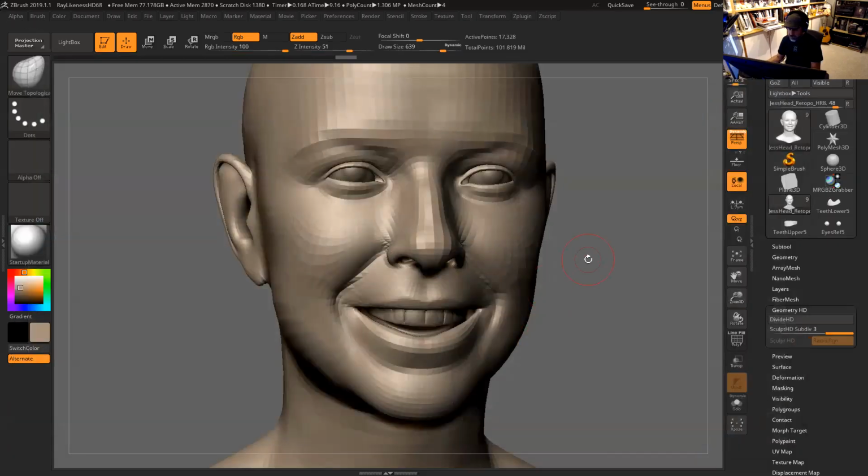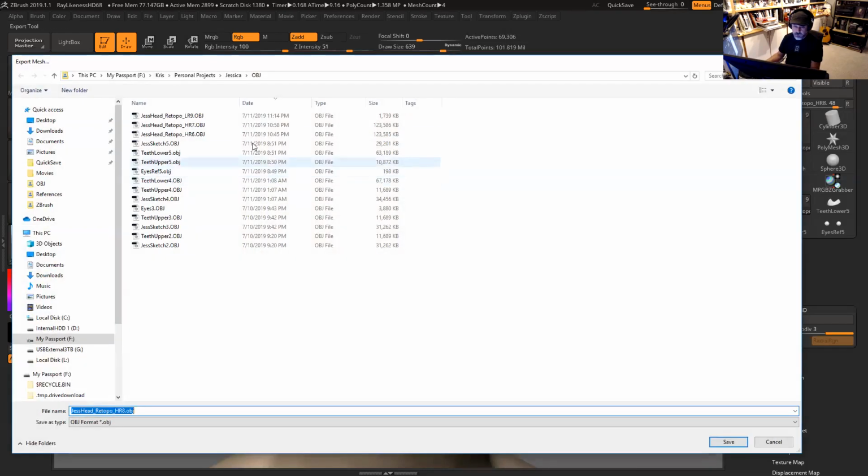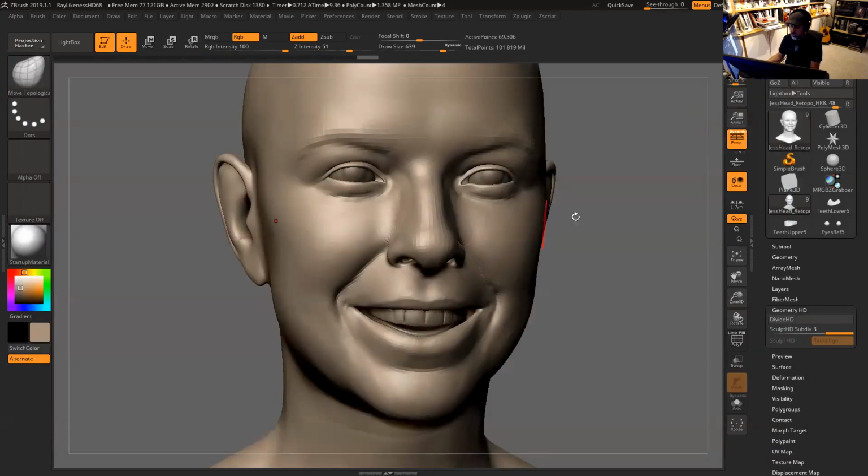And I'm gonna do this as well. I'm gonna go one subdivision level higher than this one, which is 69,000 polys in my case, and I'm gonna export this one as well. So this is gonna be the MR, the medium resolution, and the other one is the LR, the low resolution, right? So export the lowest resolution, and then one subdivision level more than that.